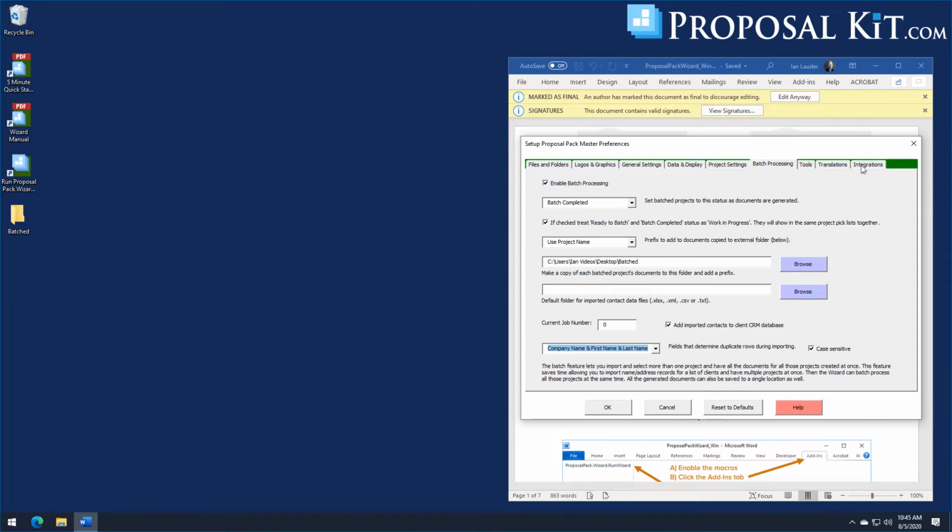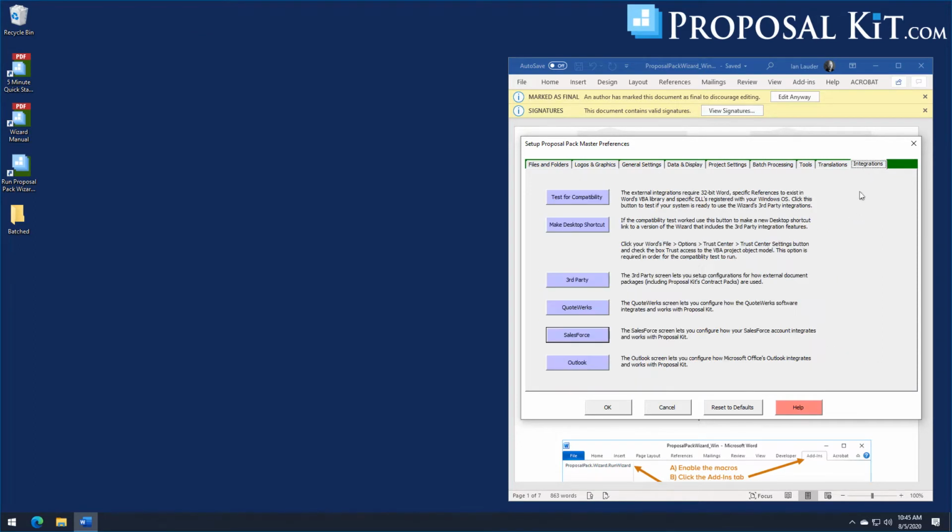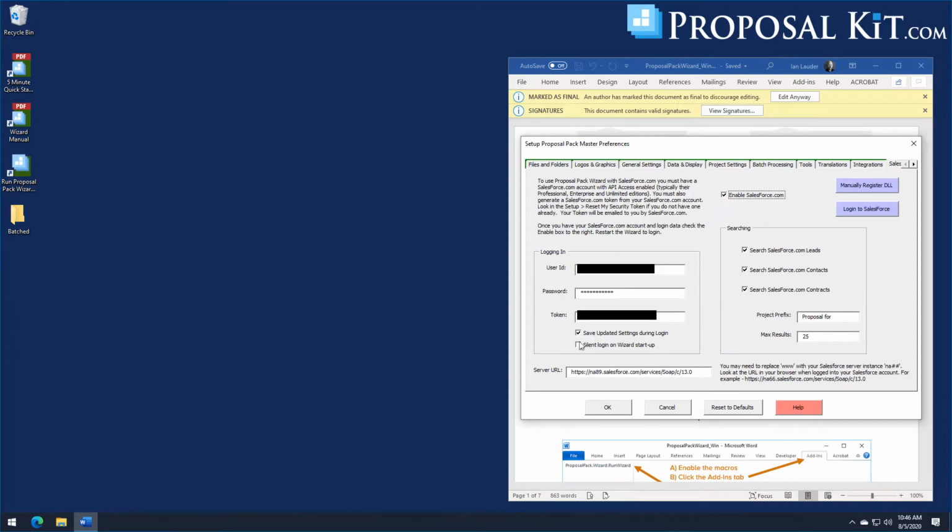Another thing with the batch system is it can import data from third-party sources if you use the integration version of the wizard. So we have it directly able to connect with a program called QuoteWerks. So you can import your contact data from QuoteWerks directly without having to retype names and addresses. Same with SalesForce or your Outlook. So we've set up our SalesForce account and connected to SalesForce because we're going to demo how to import contacts from SalesForce as part of the demo here.